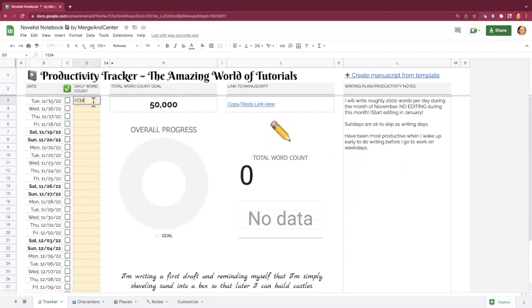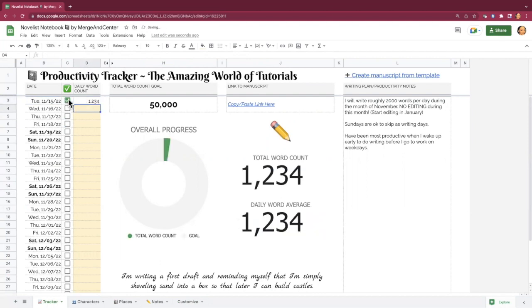Adding the number of words that you type each day is going to check the box for that day. You're going to start seeing your progress pie chart turning green here. And you're also going to see the total word count and the daily word average updating as you go. You can link your manuscript here if it's on Google Doc or another online location that you can just link a URL here.